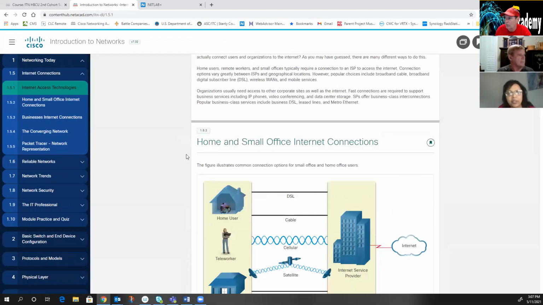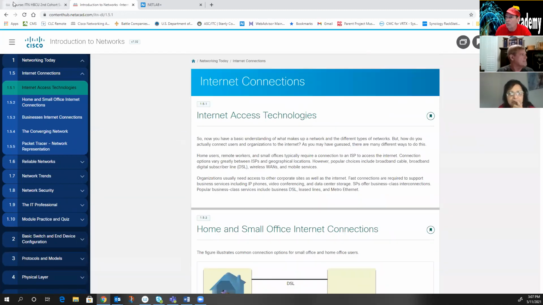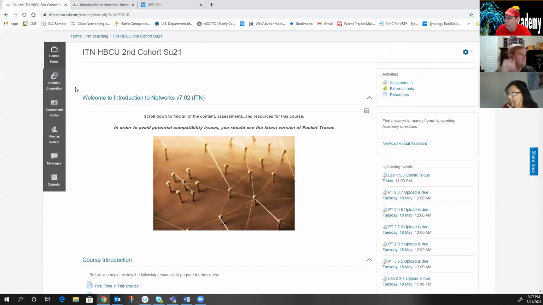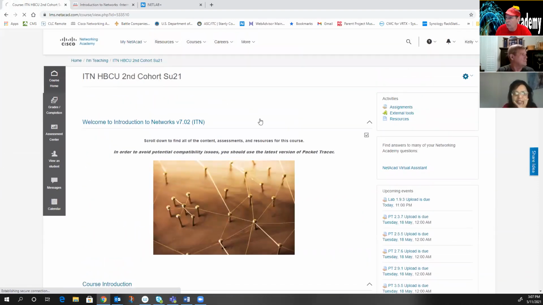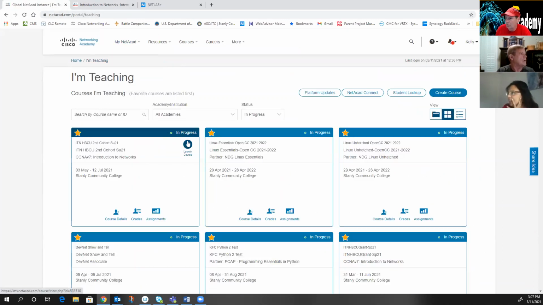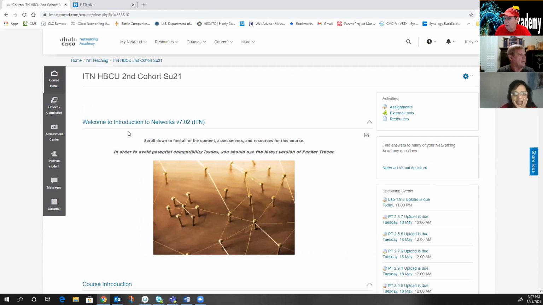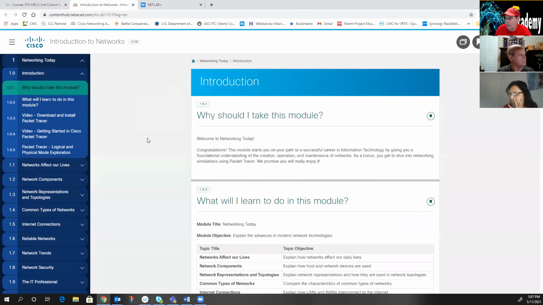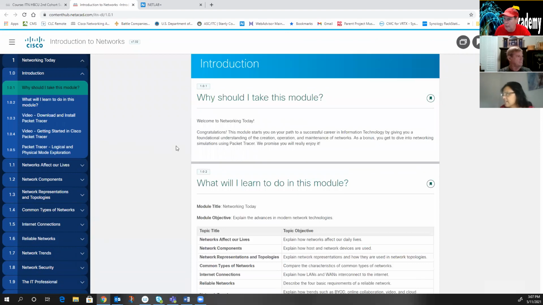Can you show me again how you access the lab? Which lab? You showed me something here. Okay. Well, all I've done is I went to the class. And then you go down to where it says modules 1 through 3 course content. Click there, and that gives you all the content. Okay, that's one I can access. Yep, and this is the reading materials for the class.